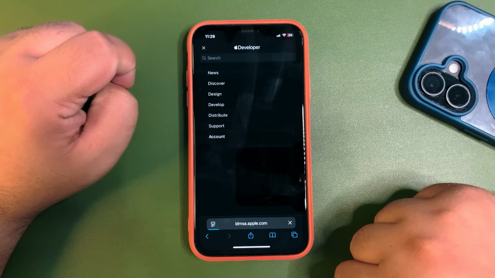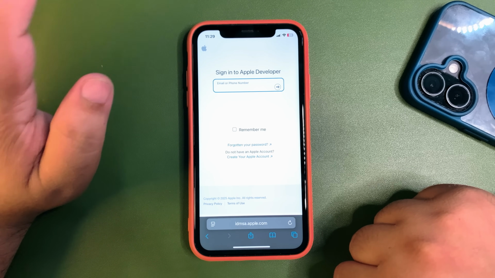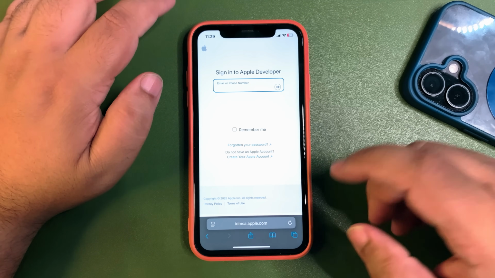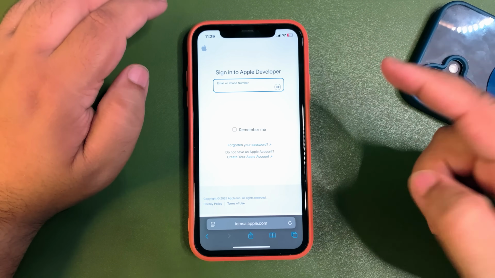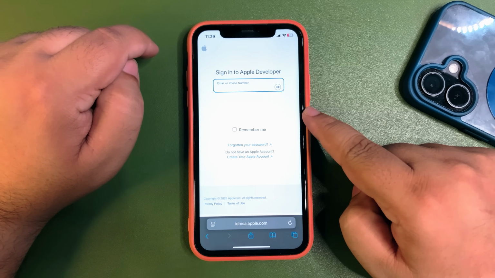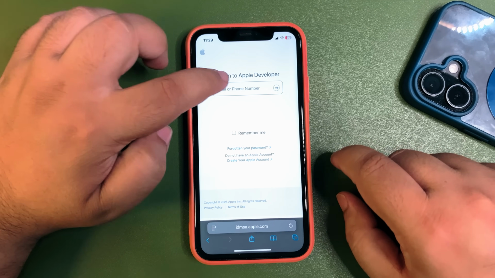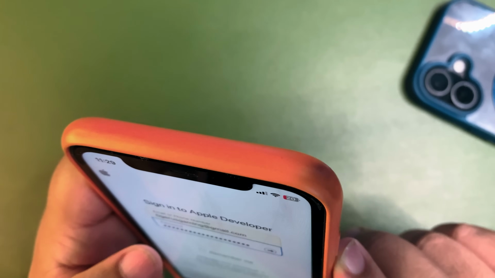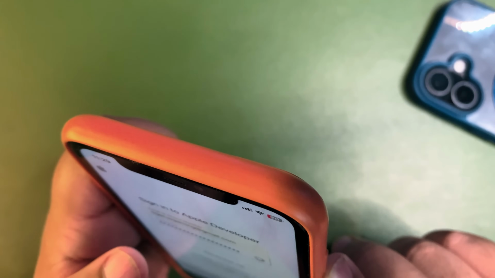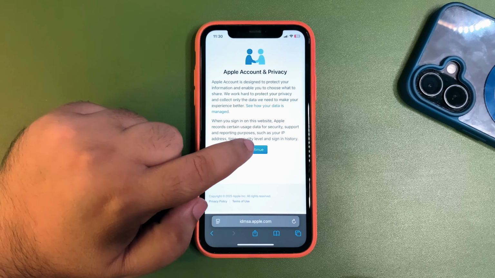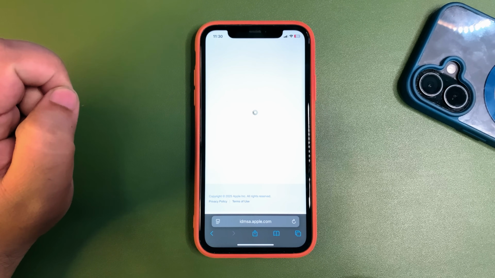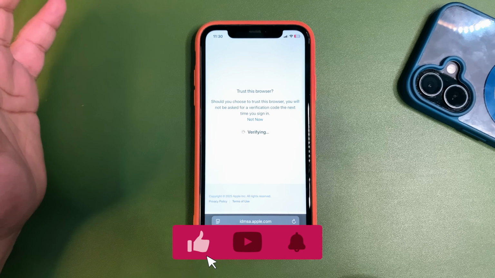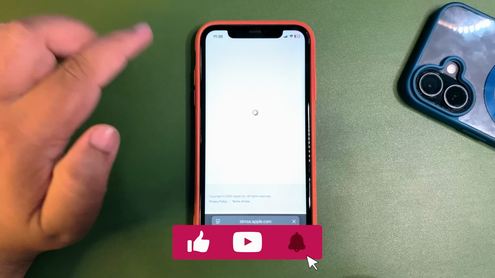Now once you are in your account option, you need to sign in to Apple Developer using the Apple ID that is on your current iPhone. So whatever the ID is on this iPhone, let me put that ID. I am just putting that ID over here, continue with password. Once you put everything, you will see this page. Now tap on continue from here and wait for a while. Trust this browser if you want to. That is on you, and it is loading.